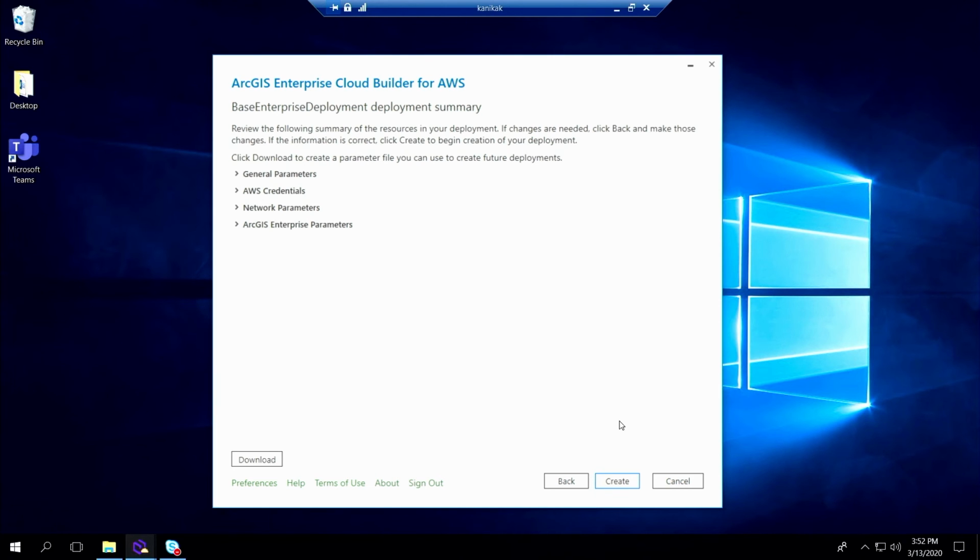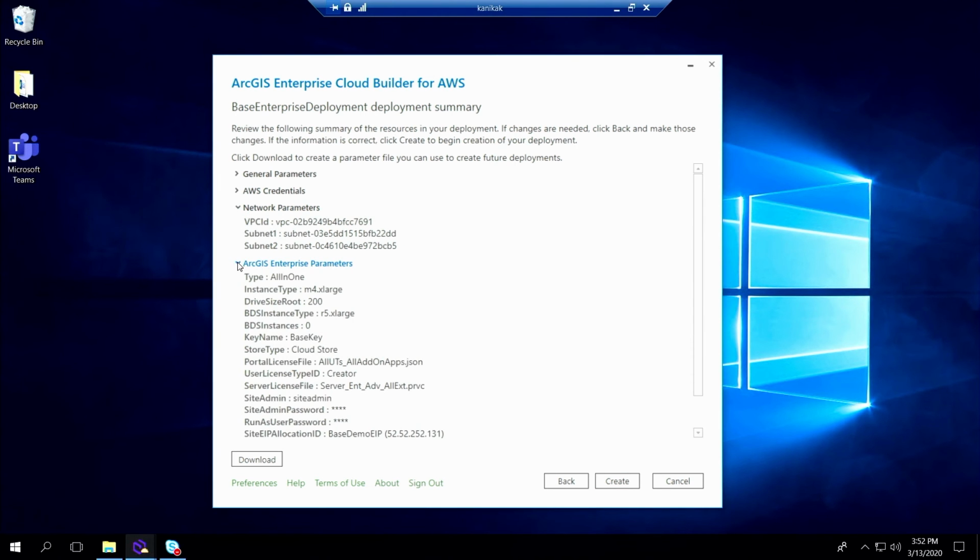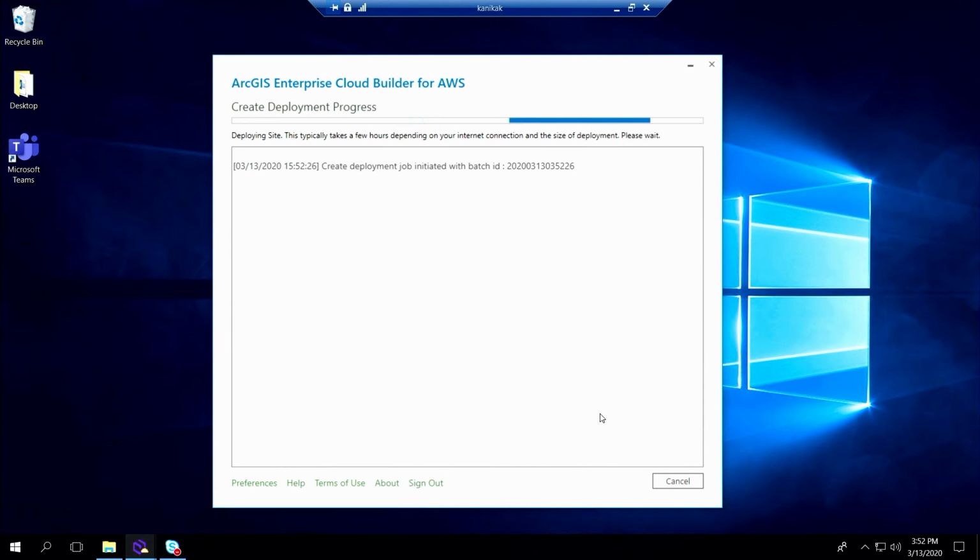Now I see a summary has been generated for my deployment. I verify that yes, these are the key features and the inputs that I have given for my deployment. I am satisfied that yes, this is the deployment I want to create. I verify my settings and click on create to start the deployment process.